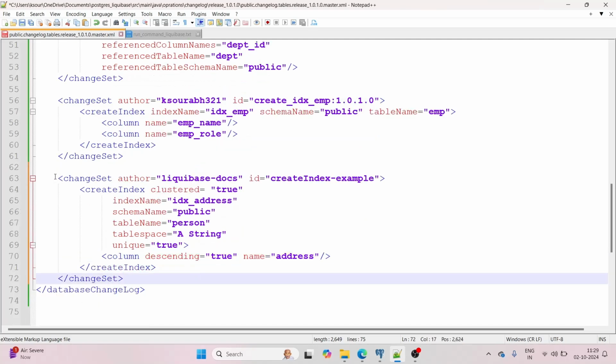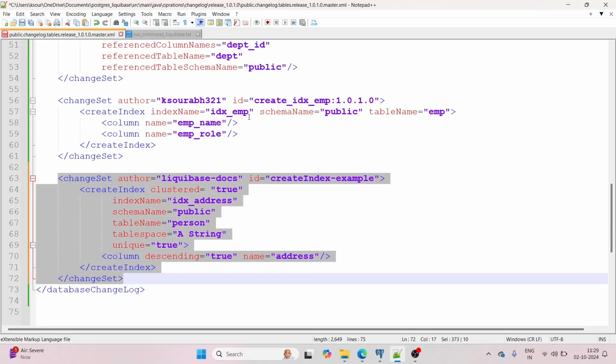Okay, so this is the way, guys, we can create an index. I have created a sample index on the employee table, right? The release we have to keep the same, 1.0. The index name is index emp. The schema name is public, the table name is emp, right? And these are the two columns. So that's how we create an index, right?